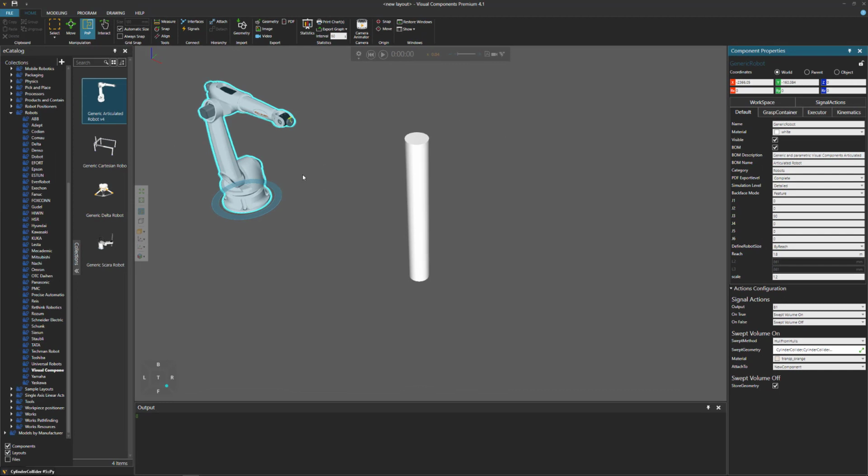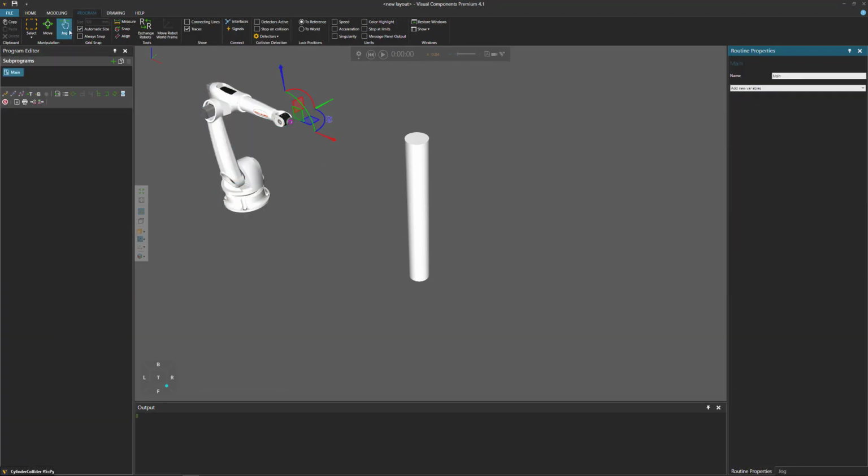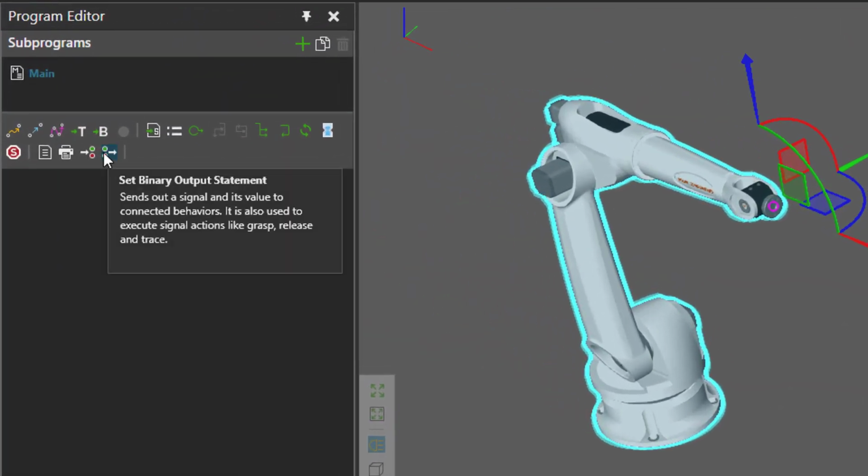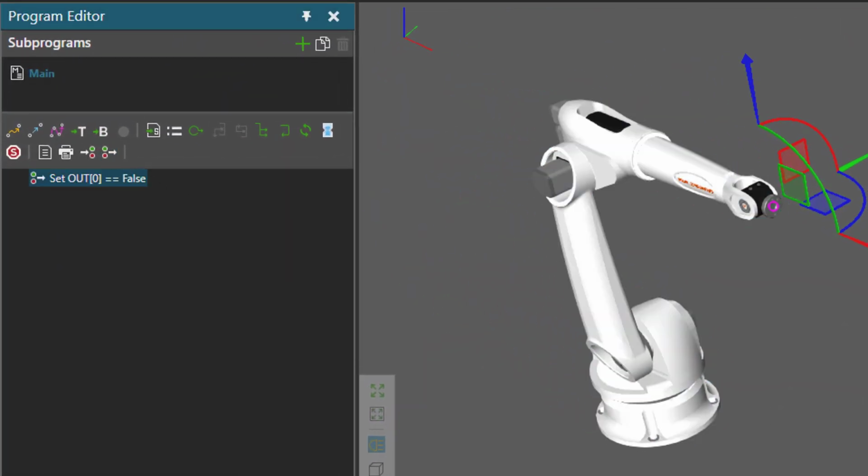Let's now tell the robot to turn on swept volume. Go to the Program tab, use the jog command to select the robot. In the Program Editor panel, let's add a set binary output statement. And you want to set the output port 81 to have a true value. And then let's create a delay of about 10 seconds. We want to give our system or our stack of parts enough time to see if it's stable or not. So let's use 10 seconds.